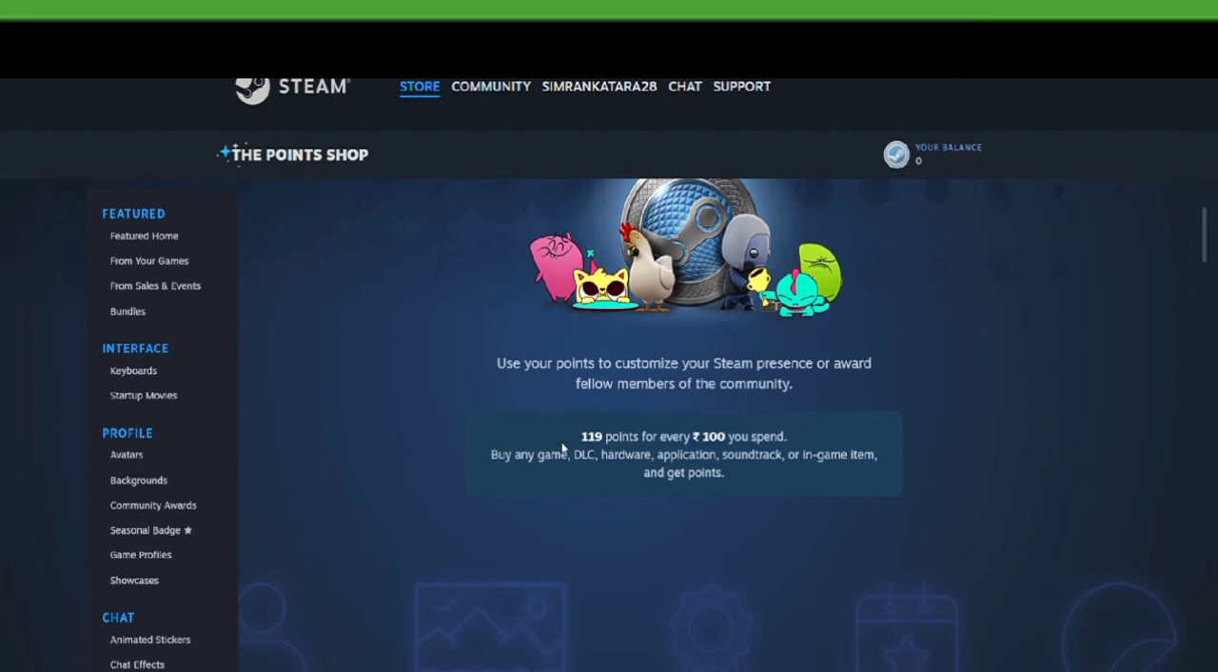So in order to give someone Steam points, you have to send them some money in the form of Steam gift cards. When they receive the gift card, they will purchase something from their own account and in return they will get Steam points. So this is the indirect method to give someone Steam points.